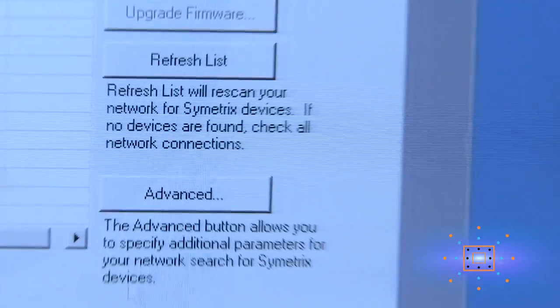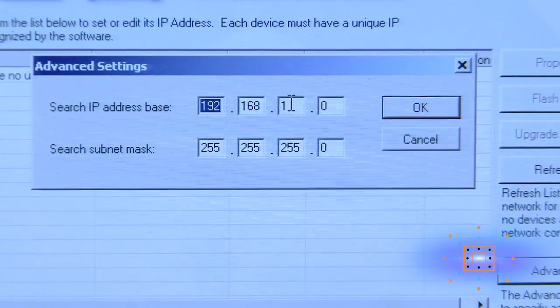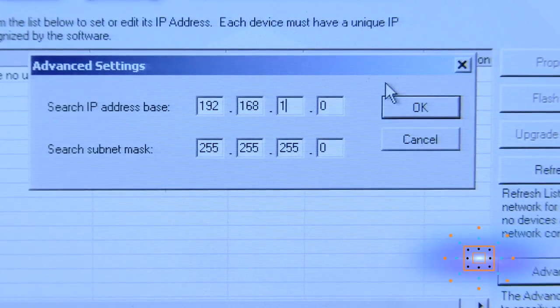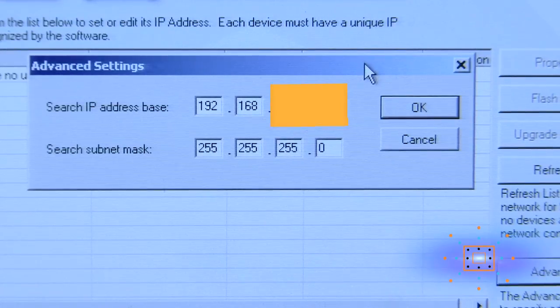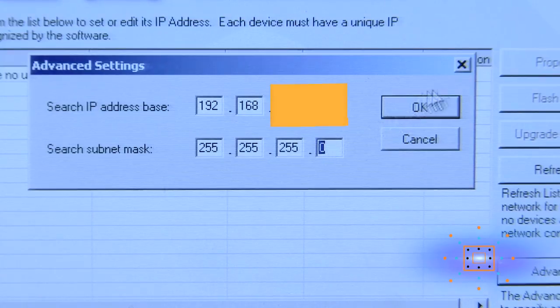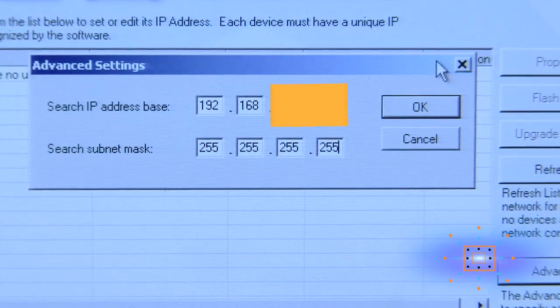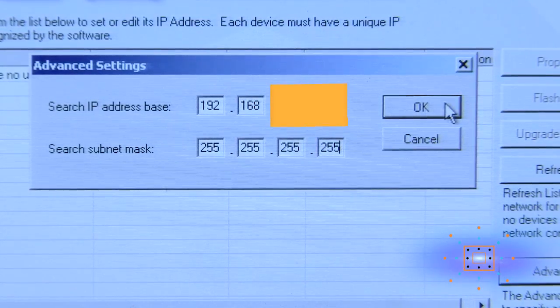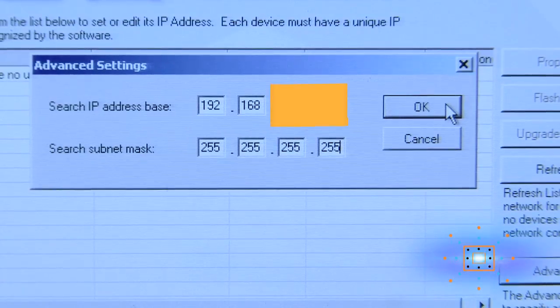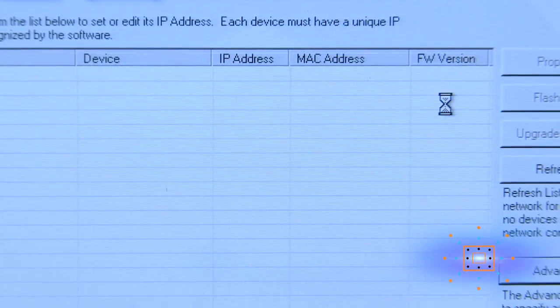And then device configuration. Here you want to go Advanced. And this is where you type in that IP address. So again, for RBC, it's 192.168. That's your IP address base. A subnet mask. On every system, your subnet mask will be 255s all the way across. Once you've got that in there, you say OK.